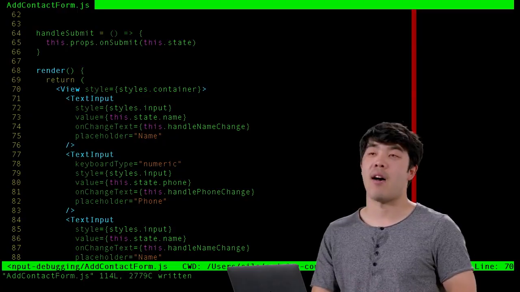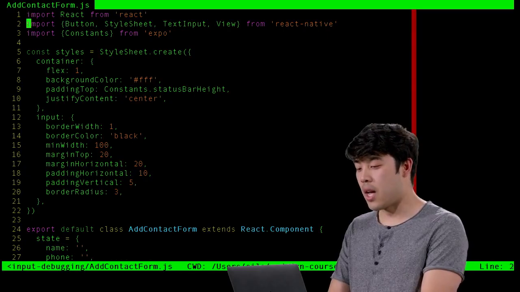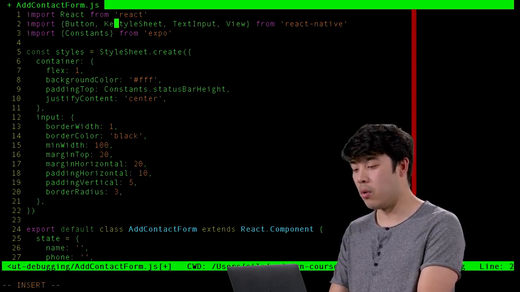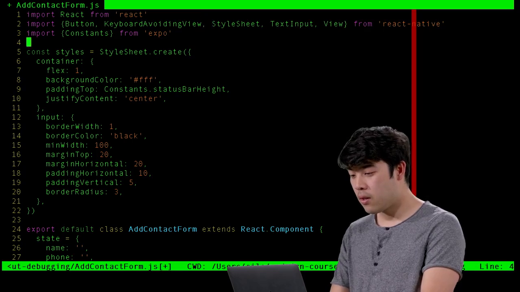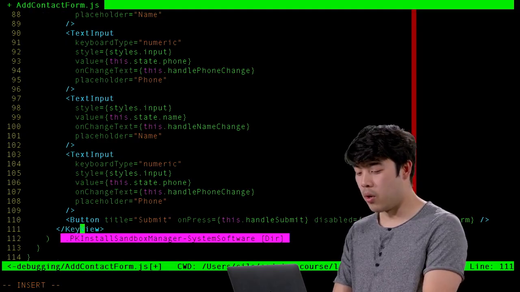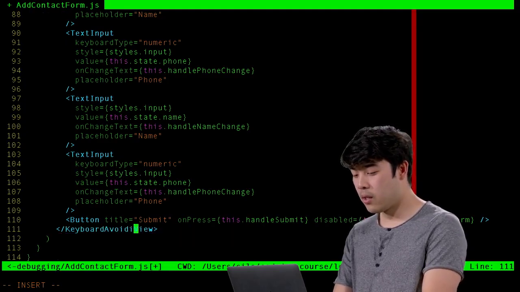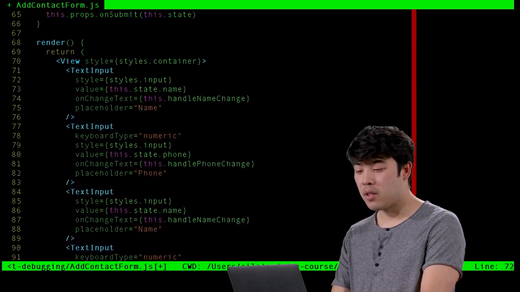So right now we have a view that surrounds these inputs. And let's actually import this thing called a KeyboardAvoidingView instead. So now rather than just using a View, we can use that KeyboardAvoidingView. And same up here.